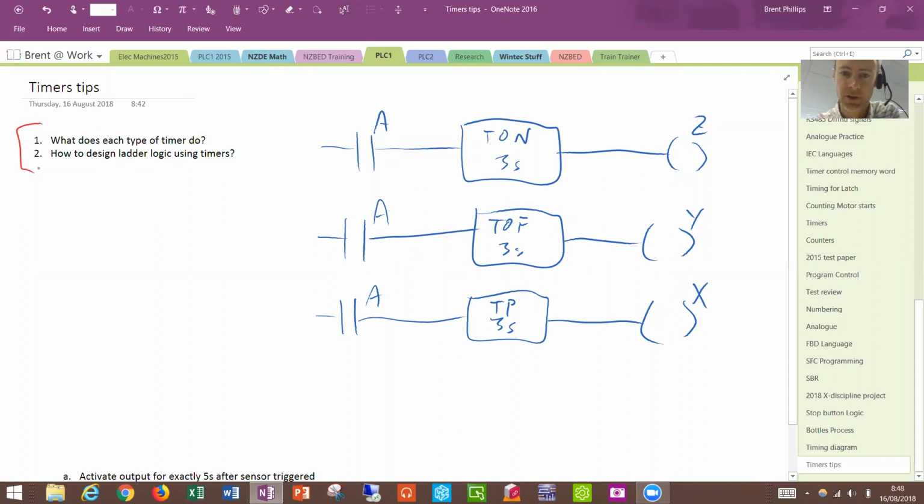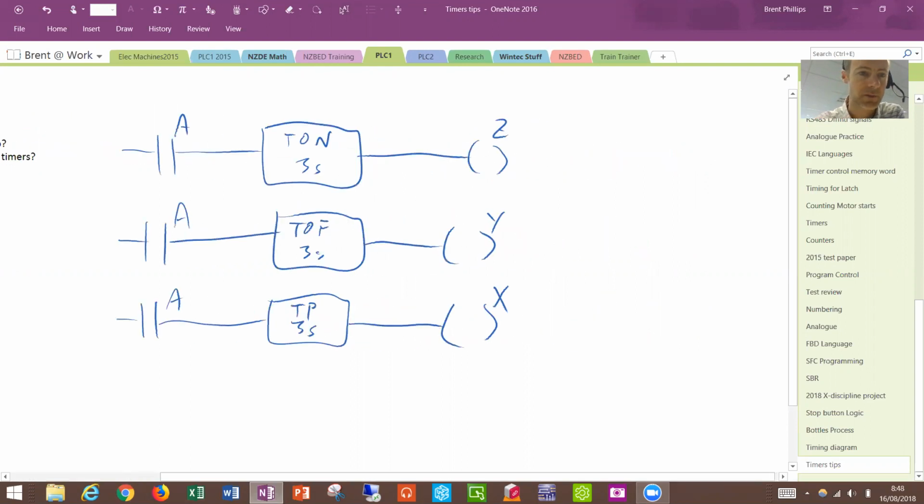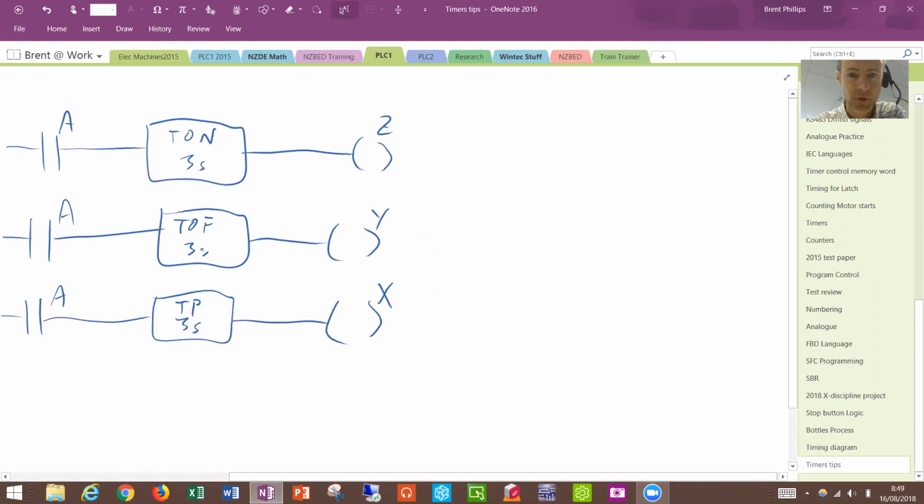So first off, with these three types of timers, just make a bit more space here. If we use the timing diagram method to explain what's going on with these ones, we've got A as our input, and then Z, Y, and X as our three outputs. So if we look at this input A, if we do just a very short pulse, say that's 1 second long, we'll see what happens to our three different timers.